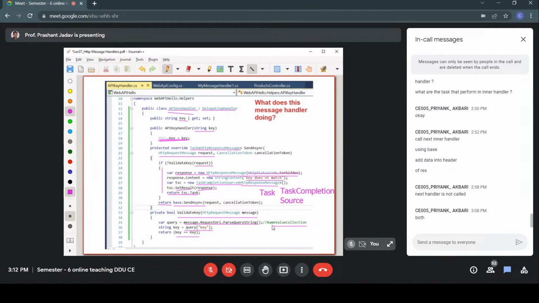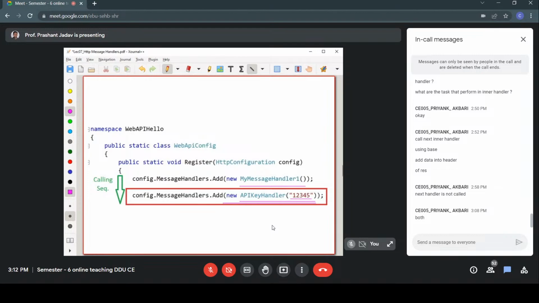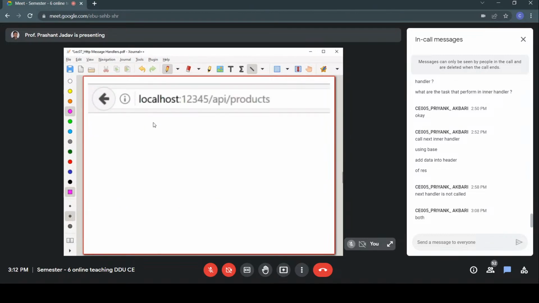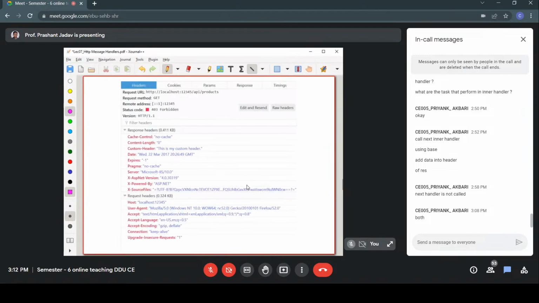So I think this is clear from this example, and then we are adding it as the new message handler into the message handler collection. And now, if we use this URL without any key, we do not get any response. If you further look into the developer tools, the status code is 403 Forbidden, because we have not provided the API key as part of the URL.